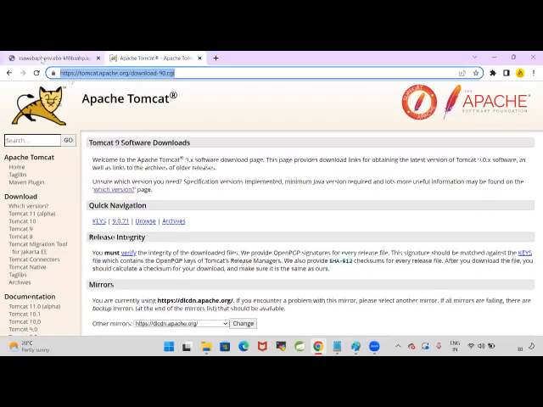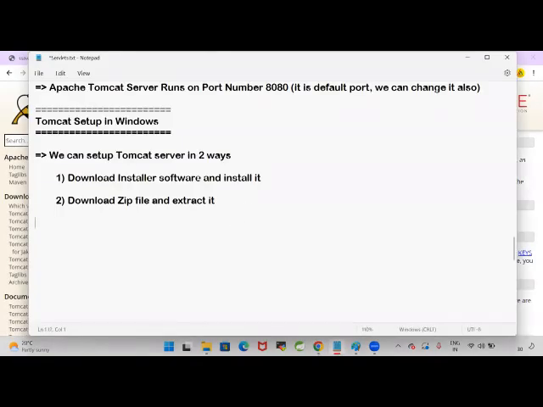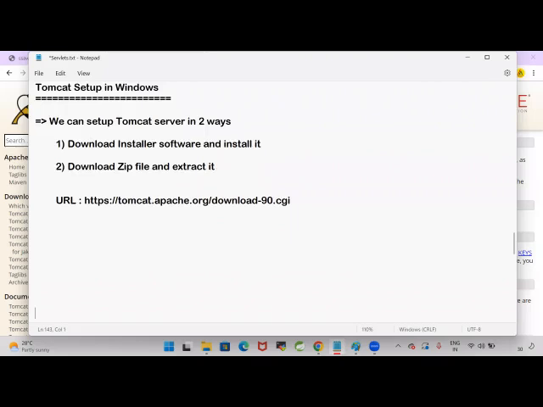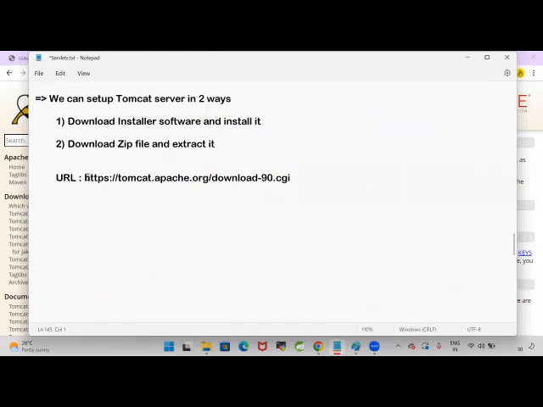Tomcat.apache.org. This is the URL from where you need to download the Tomcat server. You don't need to write that URL, guys, just keep it. Tomcat.apache.org is the official website of Tomcat, from where you can download the Tomcat server.